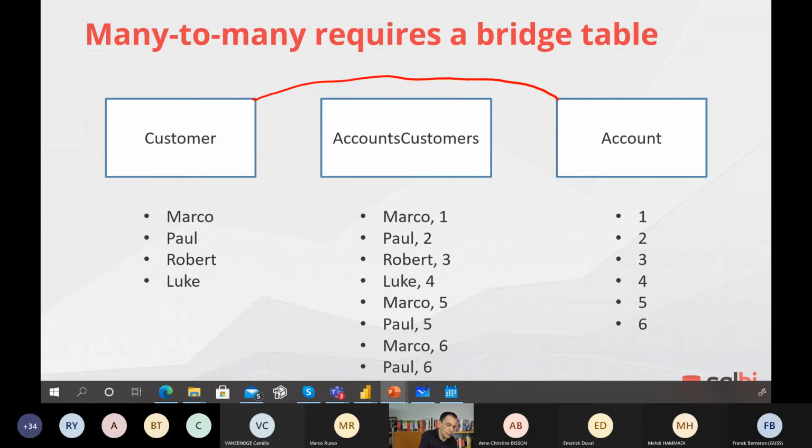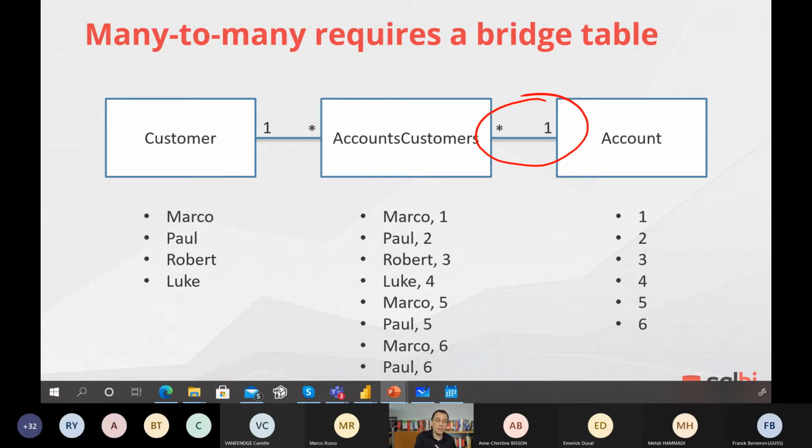Which means that, let me erase the ink here, okay, we have this information. This information is in a table that is not a table that contains events. This is a table that just describes a state, the existing relationship between customer and account. And how do we connect these tables together? Well, the customer is connected to the accounts customers table through a one-to-many relationship, and the account table is connected to the accounts customers with a one-to-many relationship too. So this is the relationship between accounts and accounts customers table. This is the relationship between the customer and this intermediate table.